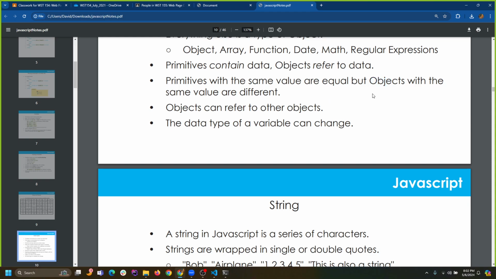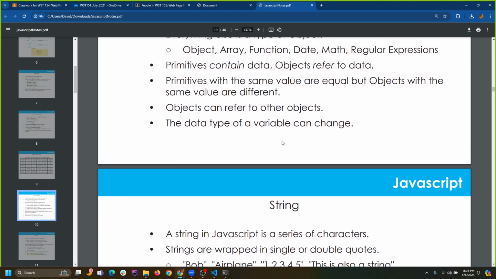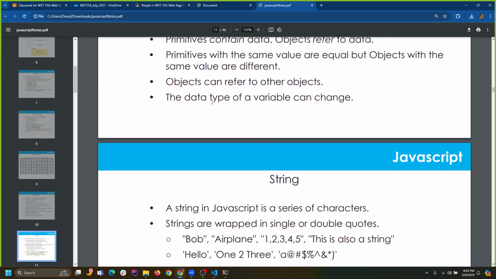But if you have an object, car equals make Honda Civic, color red, and you have another one, car2 equals make Honda Civic, color red, they're going to be different because it's looking at their memory locations, not the actual value. Not super important at this point to know that, but anyway, just letting you know.